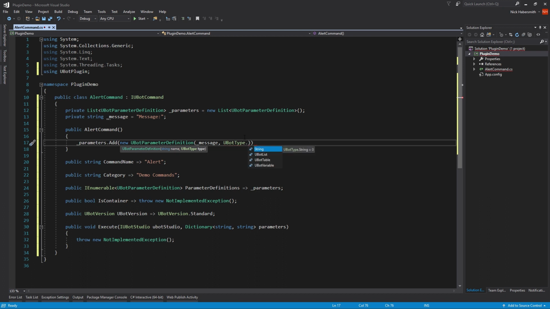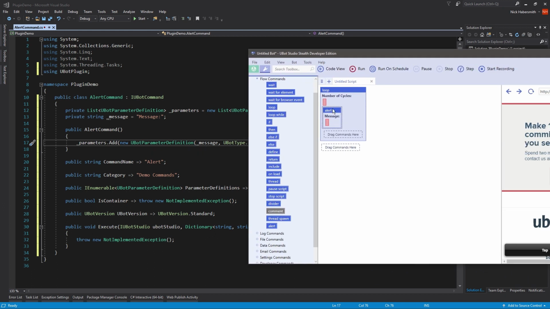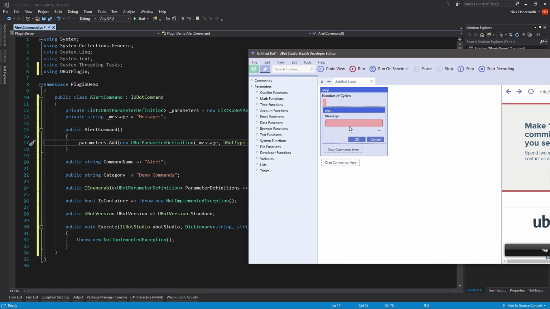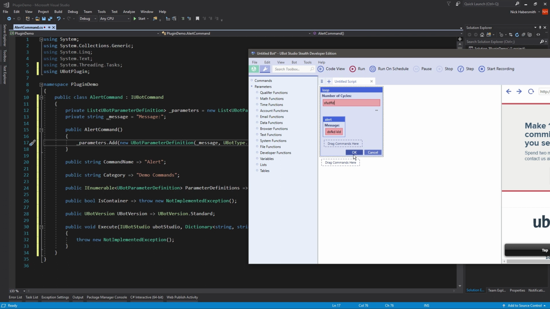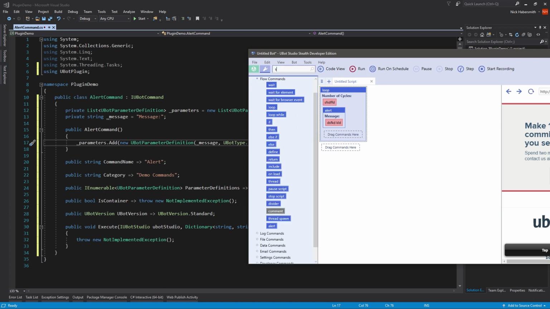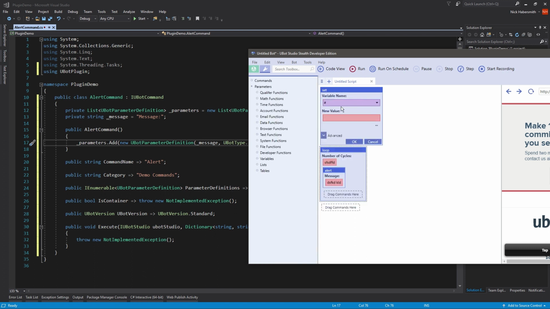So this is saying, what is this parameter? Is it a string? Is it a list? Is it a table? Or is it a variable? Now, in the case of the alert command, this is a string. We can type whatever we want in here, it doesn't matter. In the case of the loop command, this too is a string. In the case of the set command, this would be a variable. We are creating a variable in this particular case. So down here is a string, but up here is a variable.